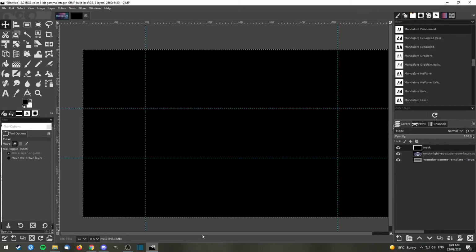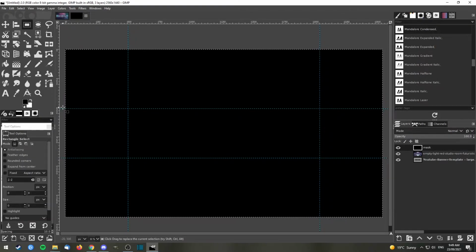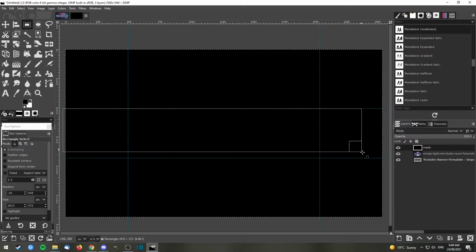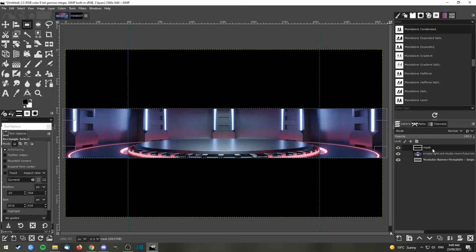Then I'm going to get my rectangle selection, and I'm going to select the area that we marked with guidelines. I'm going to go to the mask, and I'm going to delete that area. So select none. So this way, only this bit is going to be visible for the banner, and the rest will just be blacked out.